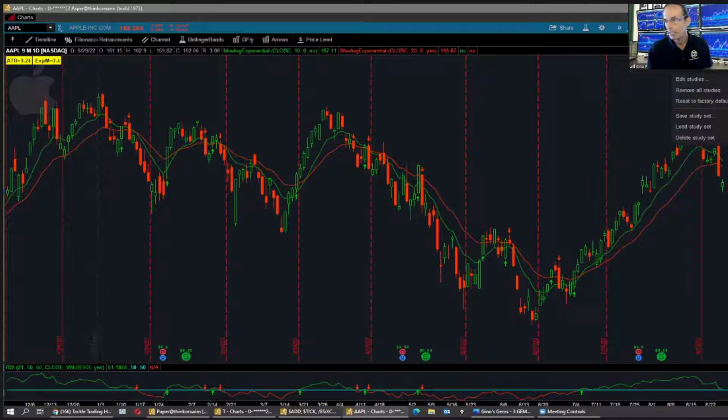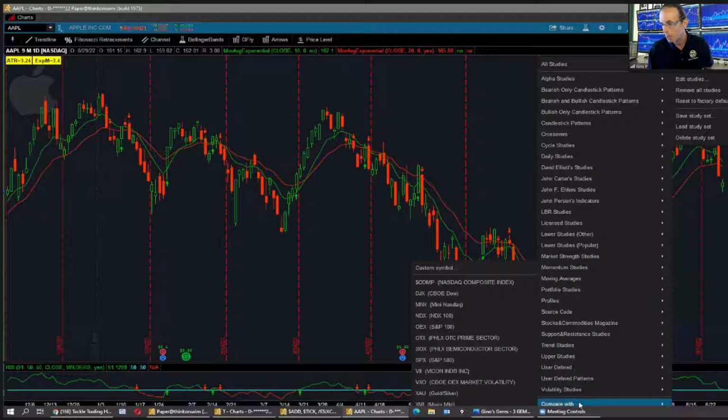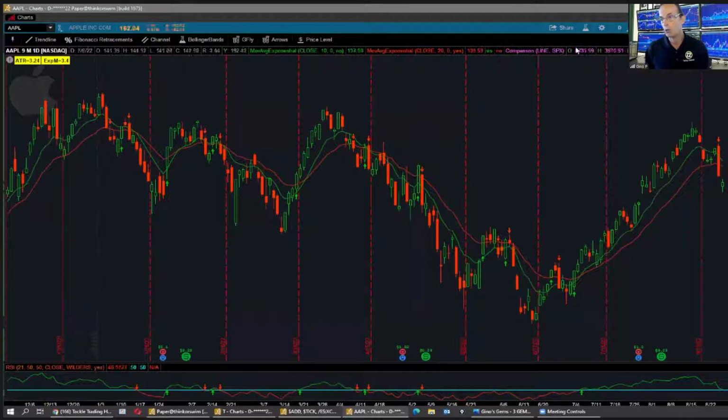I'm going to hit studies. And you can see here, add study. All the way to the bottom, it says compare with. And down here, you've got the composite, the Dow, the mini NASDAQ, some pre-filled ones in the template, the most popular. Right away, I'm going to compare it to the S&P, just to compare Apple to the S&P. You click that, and there should be a line on here of the S&P.